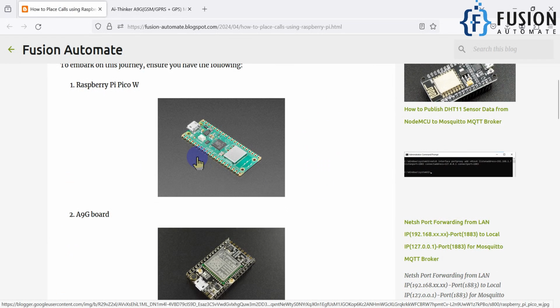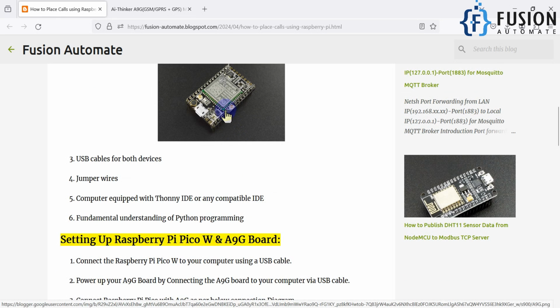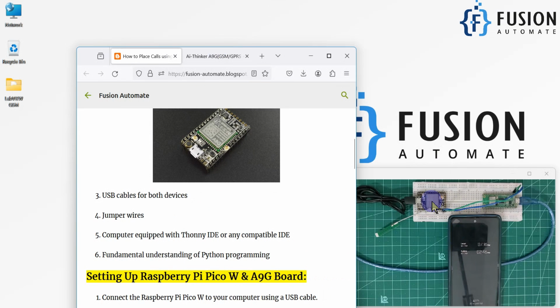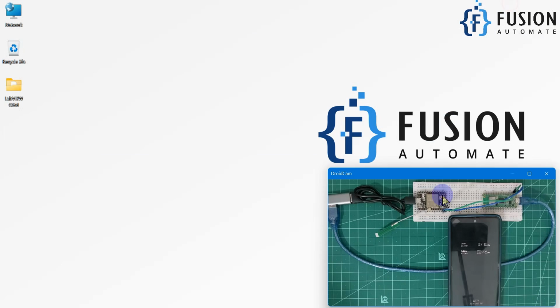What you need is Raspberry Pi Pico W, the A9G board, and the SIM card. I have attached the SIM card on the back side of the A9G board, and the SIM card is an Airtel SIM card. And yeah, a USB cable for both the devices. So we are going to power up this A9G board using this micro USB cable, and we are going to program the Raspberry Pi using this micro USB cable.